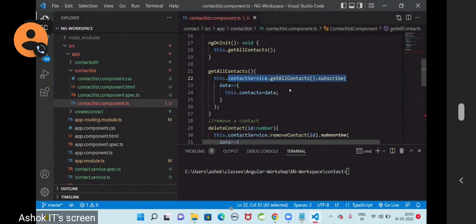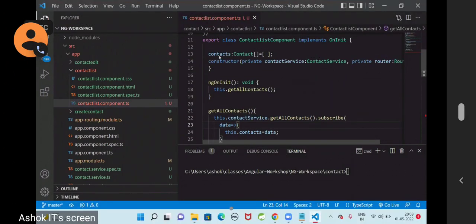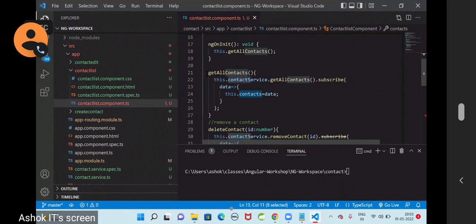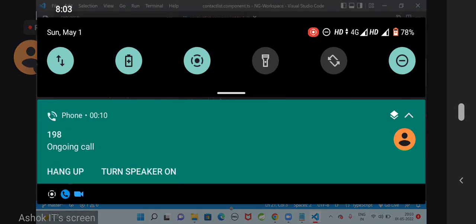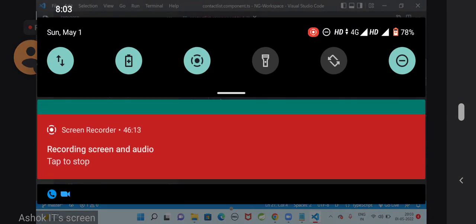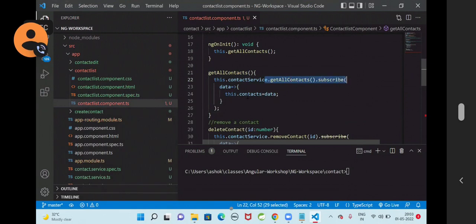Get all contacts, subscribe to data. Data I'm storing into this method. Like in the morning we implemented the method, in the same way, get all contacts method is available. Get all contacts dot subscribe. It is giving me the data. The data I'm storing into the contacts variable.